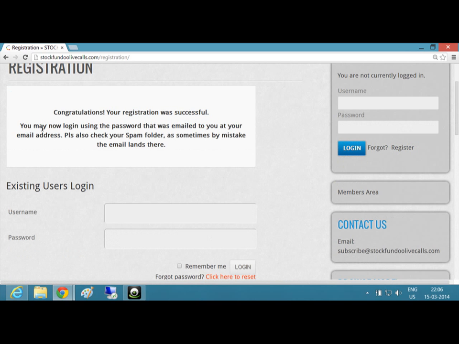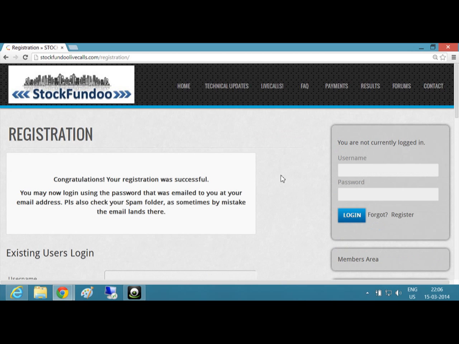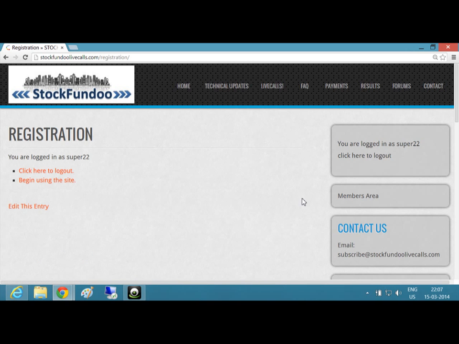So basically now you can log in using the password that was mailed at your email address. Please also check your spam folder, because sometimes by mistake the email lands there. So once you get your password at the email address that you have mentioned, you can just log in here. And once you log in, basically you can start using the site.